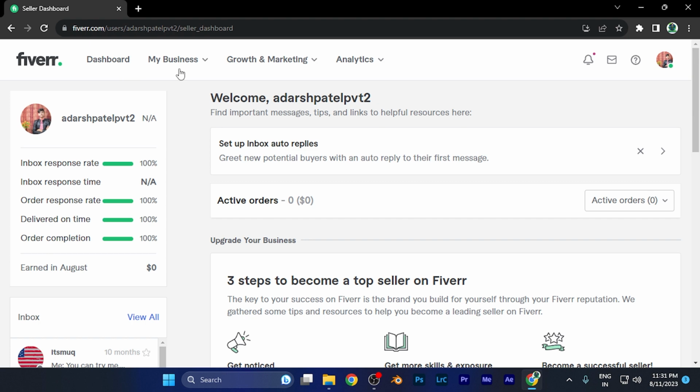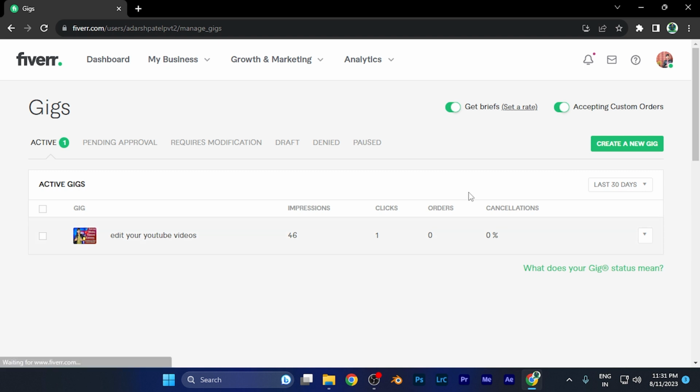just simply over the top window you're gonna find four options: the dashboard and the my business and two more. I just need to click on this button of my business and you're gonna find this gigs option. Now this is the gig that all have been published and currently active. You're gonna find the list of all the gigs.